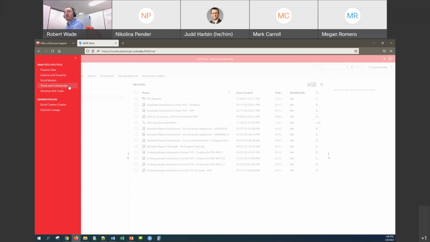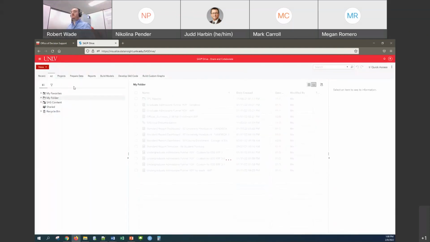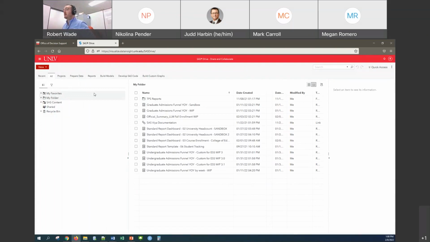Share and Collaborate, if you click on that, if you're not already there, it'll take you to the SAS folder structure. Now, in this folder structure, first, likely you'll land in your My folder. If you don't land there, then you can just click here in the My folder area. When you're in the folder structure, you want to make sure that of all these tabs available, typically you want to stay in the All tab because that just shows you all the items that are in the SAS folder structure.